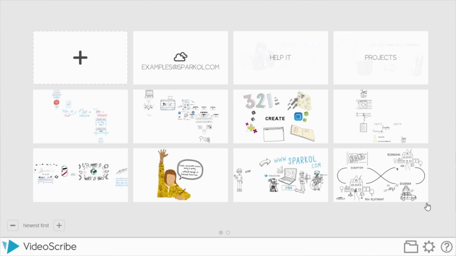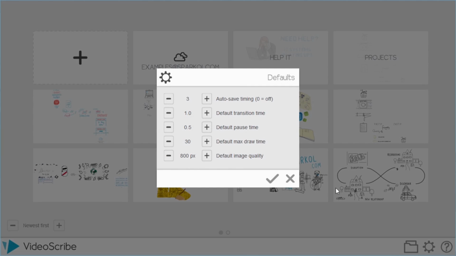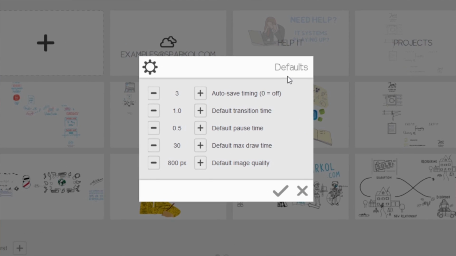What I'd like to show you now is how to adjust your default settings. You may find that in your scribes you want a set amount of time to animate, a set amount of time to transition, and a set amount of time to pause. Once you've saved your work and you're happy with that, you can go back to the project screen, and in the bottom right hand corner you have the settings option. These are all your system defaults.